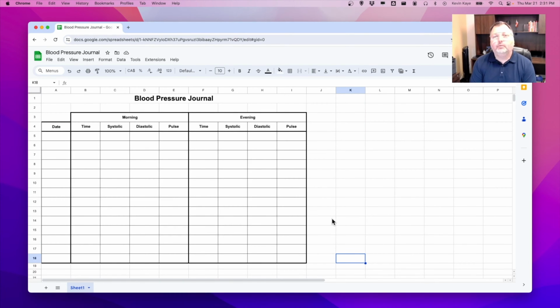Today we're looking at how to make a blood pressure journal that we can print and use to measure our blood pressure for 14 days with Google Sheets.